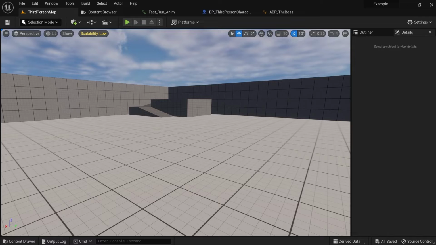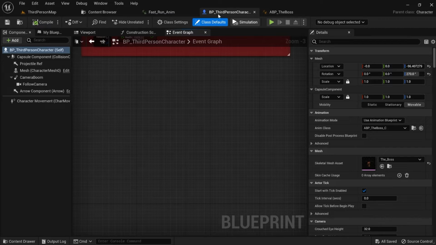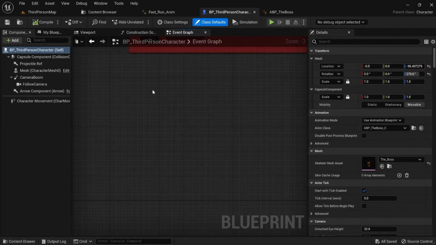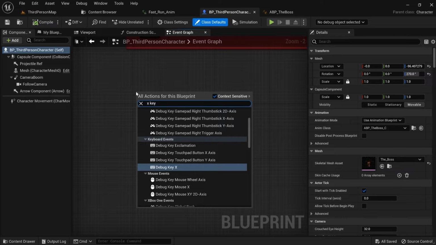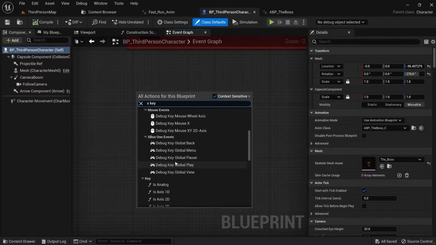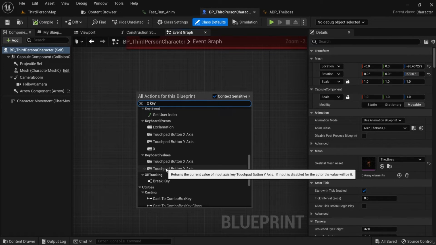All right, so that is the animation blueprint. The next thing that I'm going to go over is animation montages, which is basically how we're going to play animations that are not within the state. Inside of my character blueprint, I'm just going to make a keyboard command. I'm just going to show a general example, but this can be used for a lot of things. I'm going to show an example of an attack. So I'm just going to get a key. I'm going to get the X key.